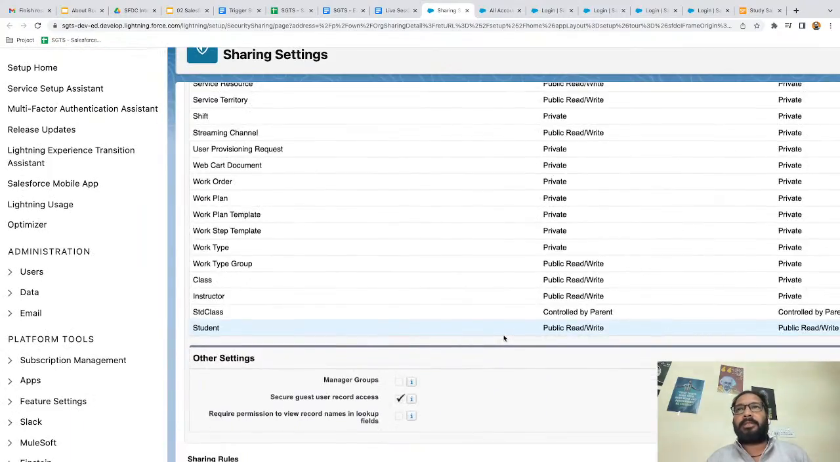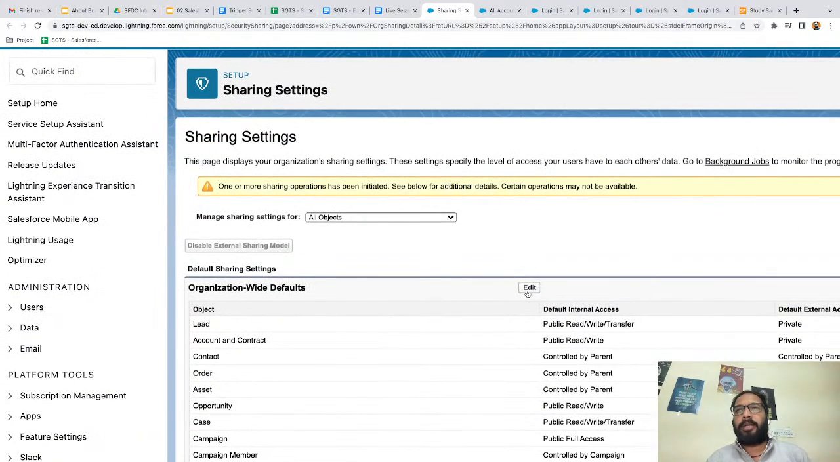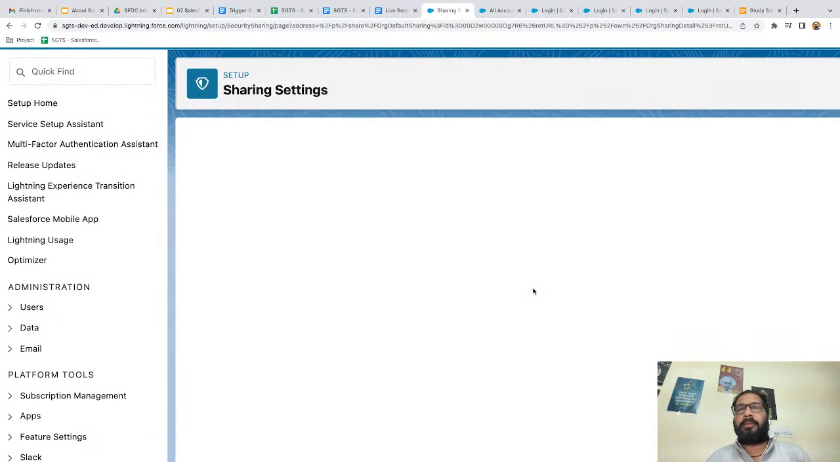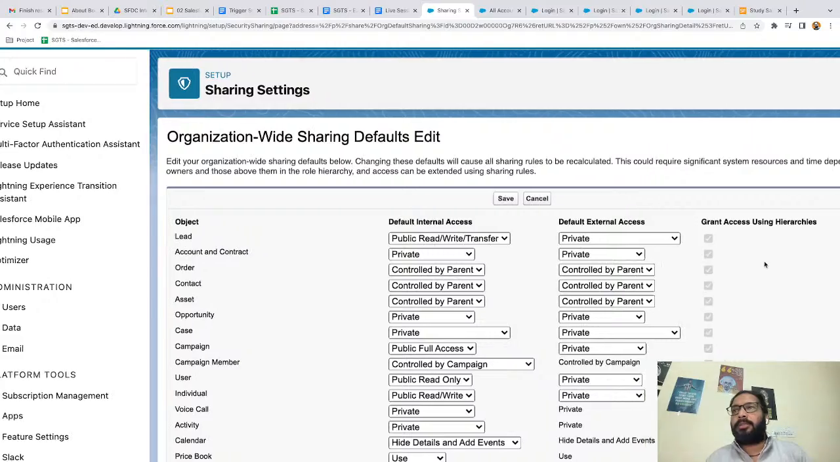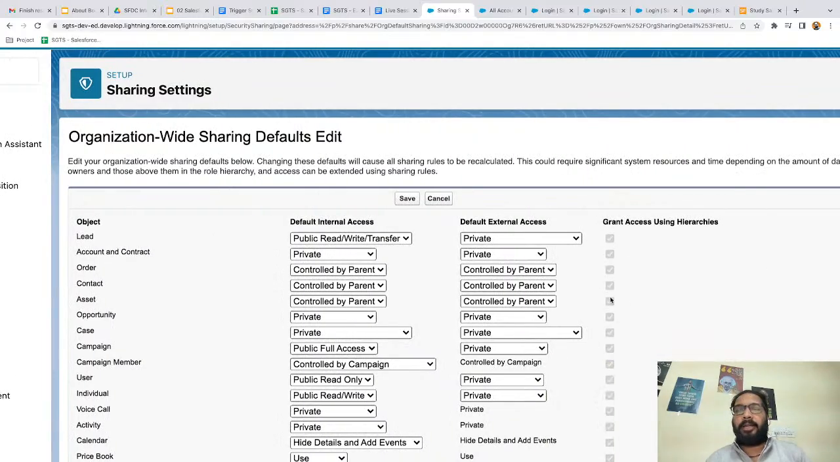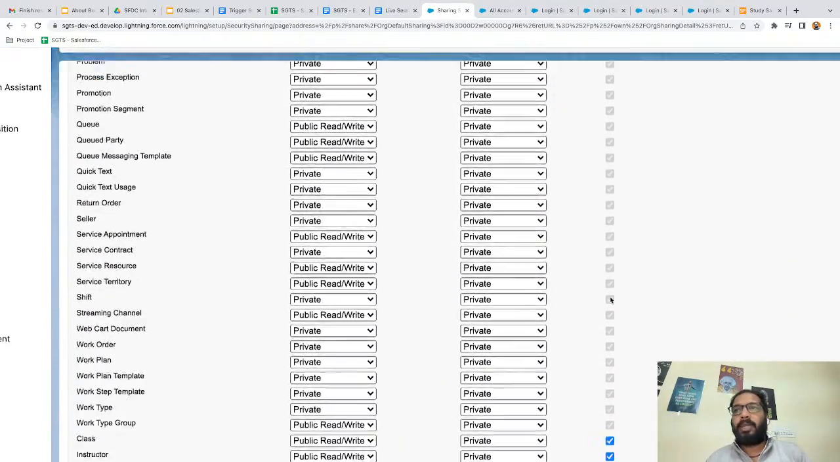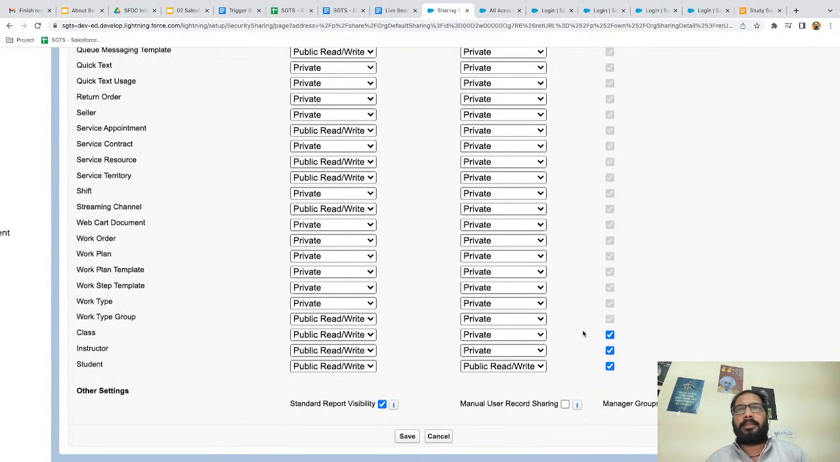Let me click on edit so that I can show you which we can modify and which we cannot. You can see these are disabled, we cannot modify. And here you can see three we can modify. The junction object which we created has a master detail relationship, so it is controlled by the parent, and we cannot control it here. But these three you can control, whether they will be part of role hierarchy or not.